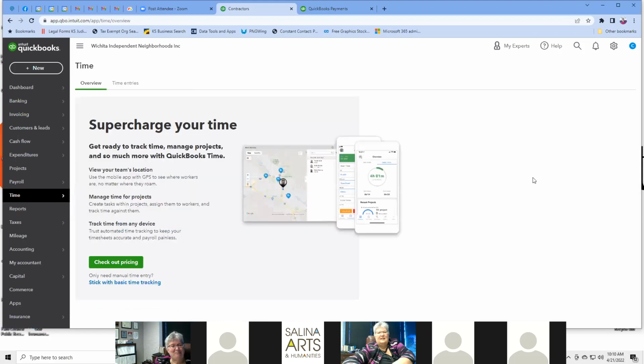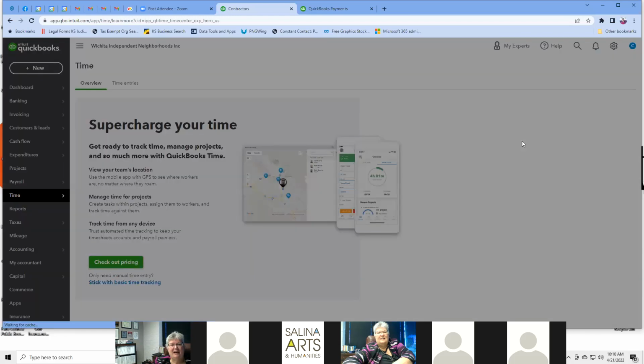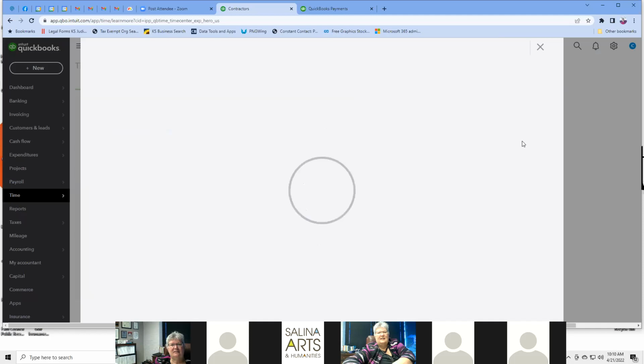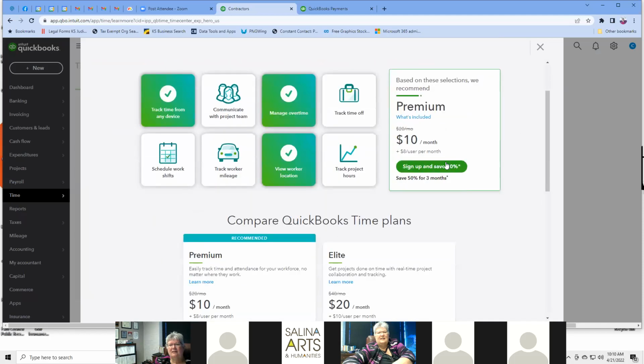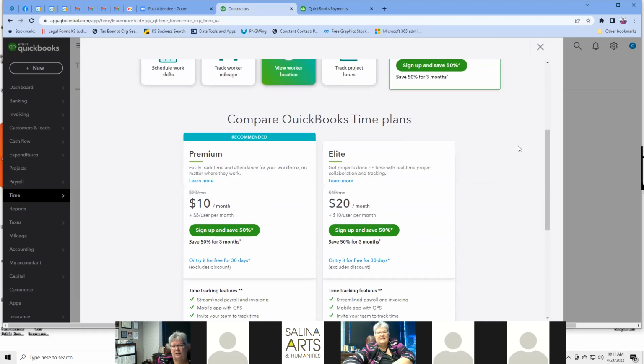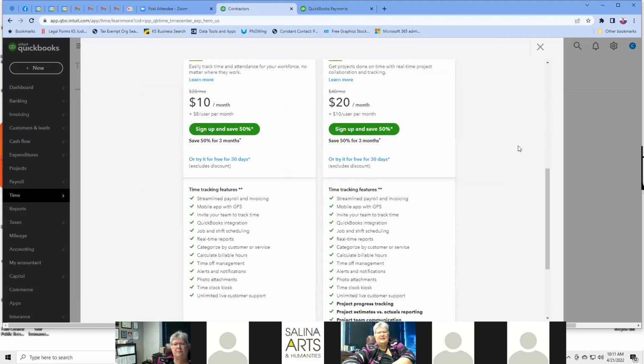So again, you can do timesheets with QuickBooks. The cost to do that is $10 a month plus $8 per user per month. That's a deal for 3 months, and then it's $20. I don't use, nor have I used, the time tracking. I like the fact that it would easily integrate into the other things that QuickBooks is doing, especially the payroll, that it would automatically do that.